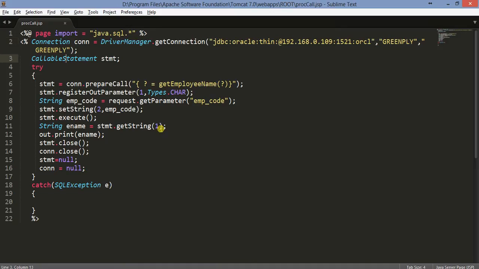Okay, this is the callable statement stmt. I've just called one function called prepareCall, which will set the preparation of the invocation of the function, that is get employee name, which is returning one value, that is a question mark, number 1, and passing one value, that is a question mark, index number 2. And for the number one parameter, I'm just registering the out parameter with the type of char. That will return a char.